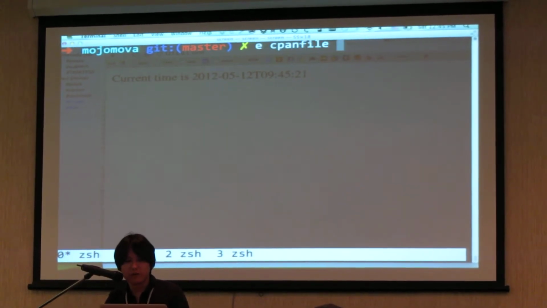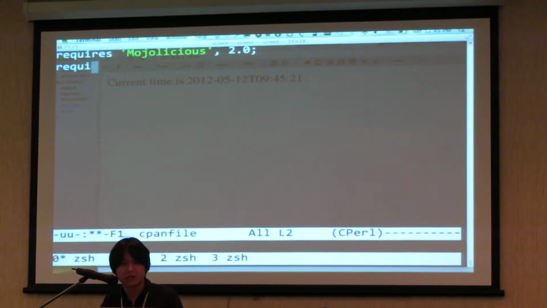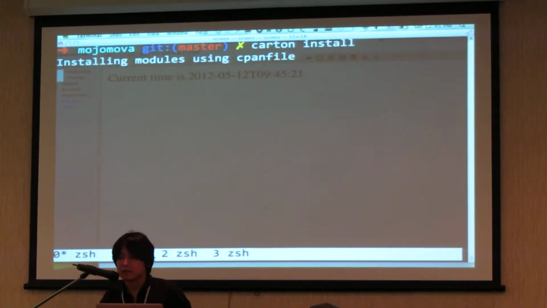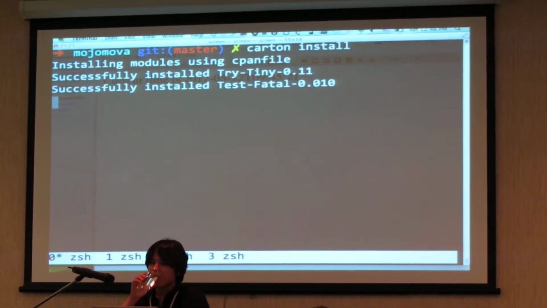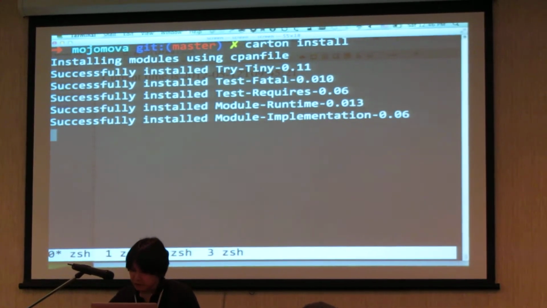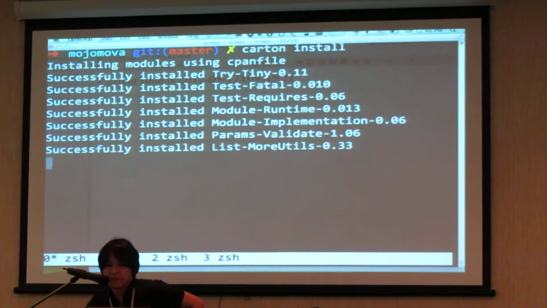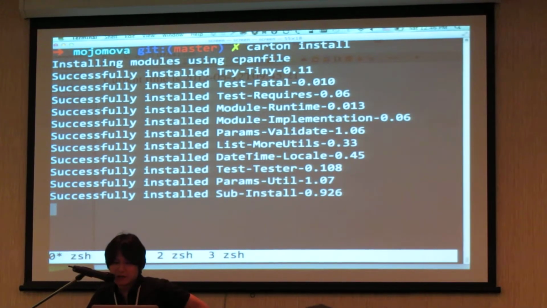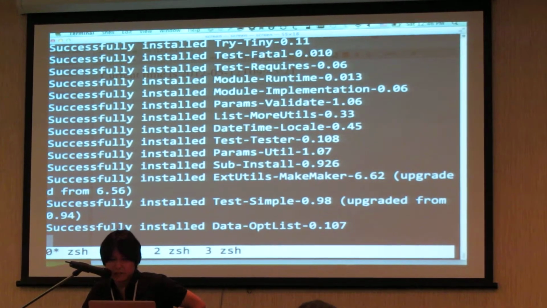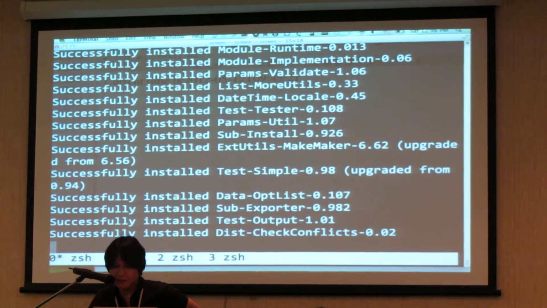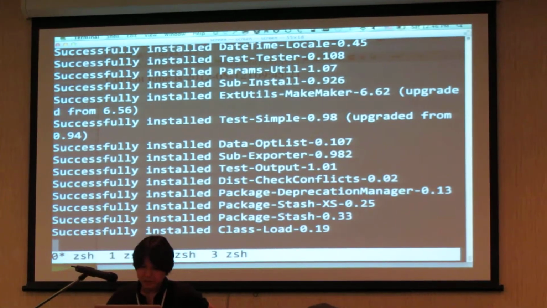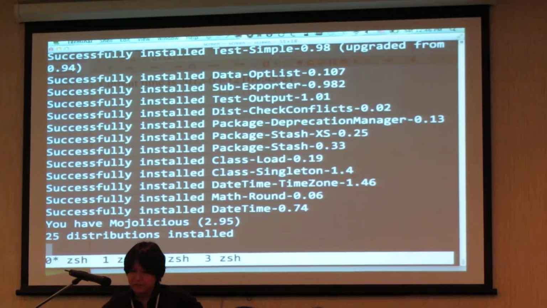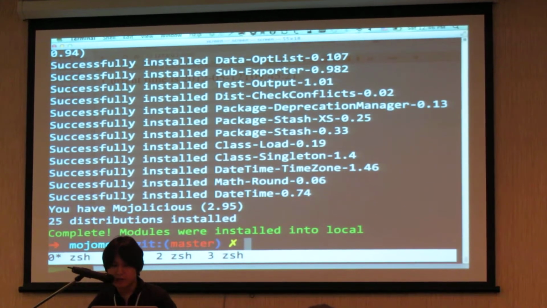So what you're going to do is open the second file again and add the dependency. Requires DateTime, and carton install it. DateTime has a fairly big amount of dependencies. It's not that huge, but I think it requires like 20 something dependencies. So let's wait. Okay, 25 distributions installed.